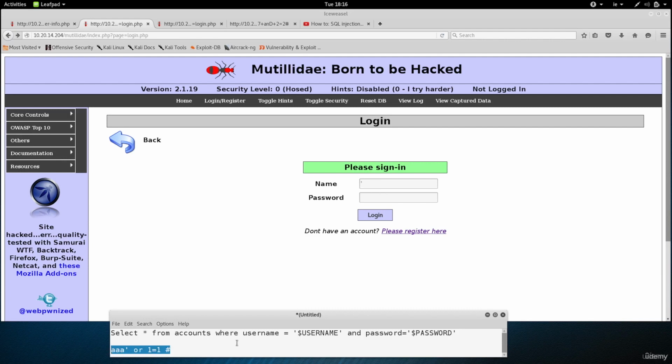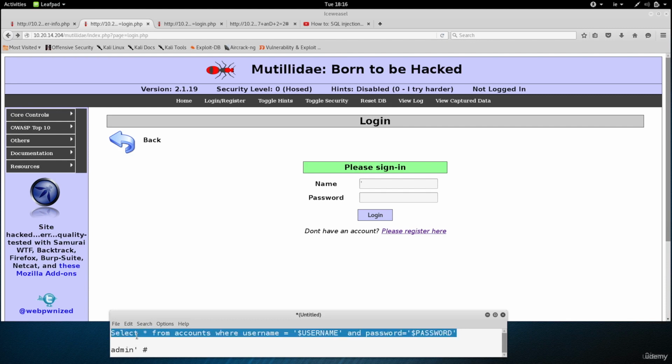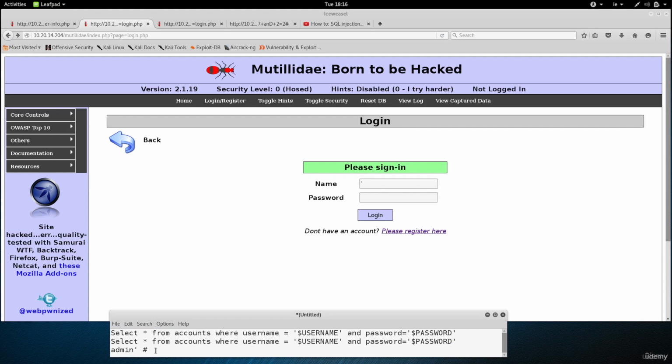What I'm going to say is username is equal to admin. And then I'm going to close the quote myself. And then I'm going to add a comment. So when I run this statement, it's going to look like this. I'm actually just going to copy it here. And when I put this code in my name, it's going to inject that in there. So this is what the code is going to look like.